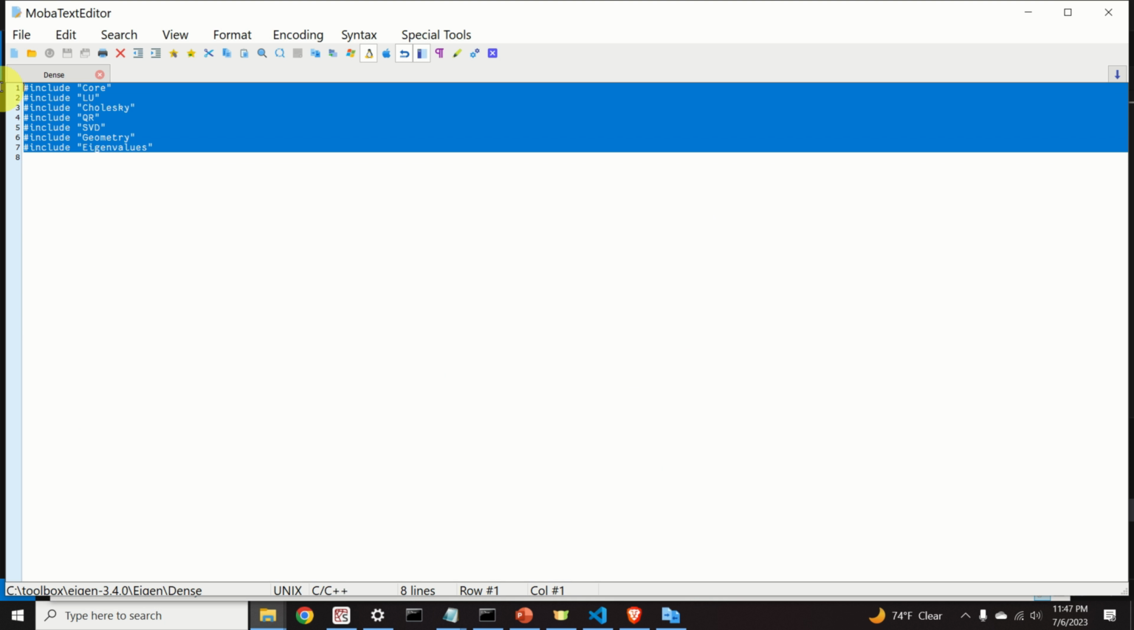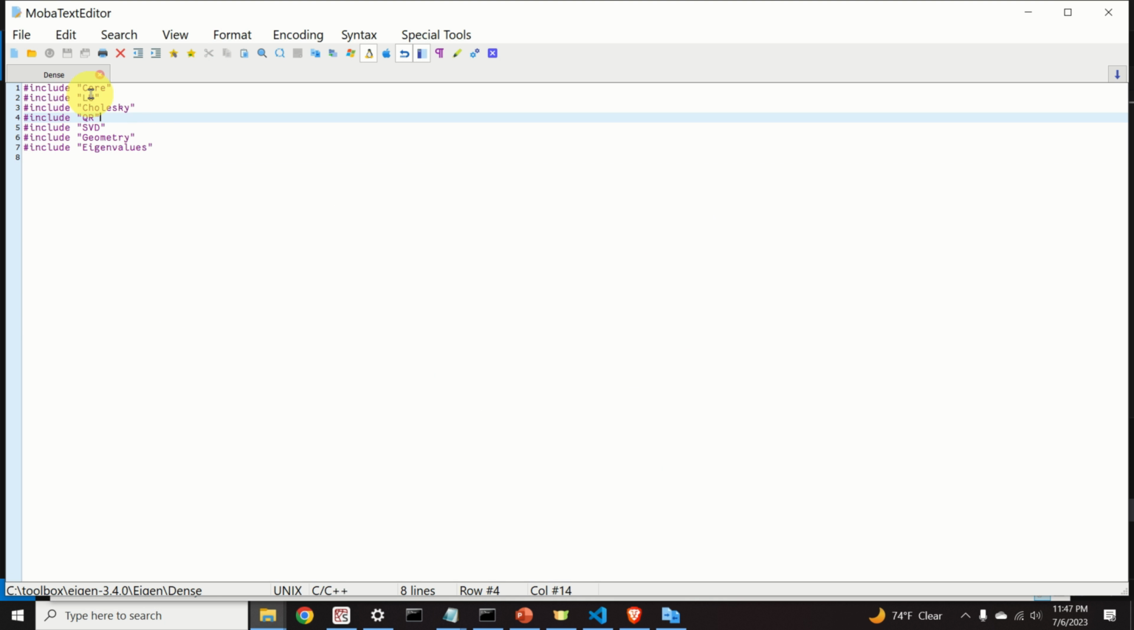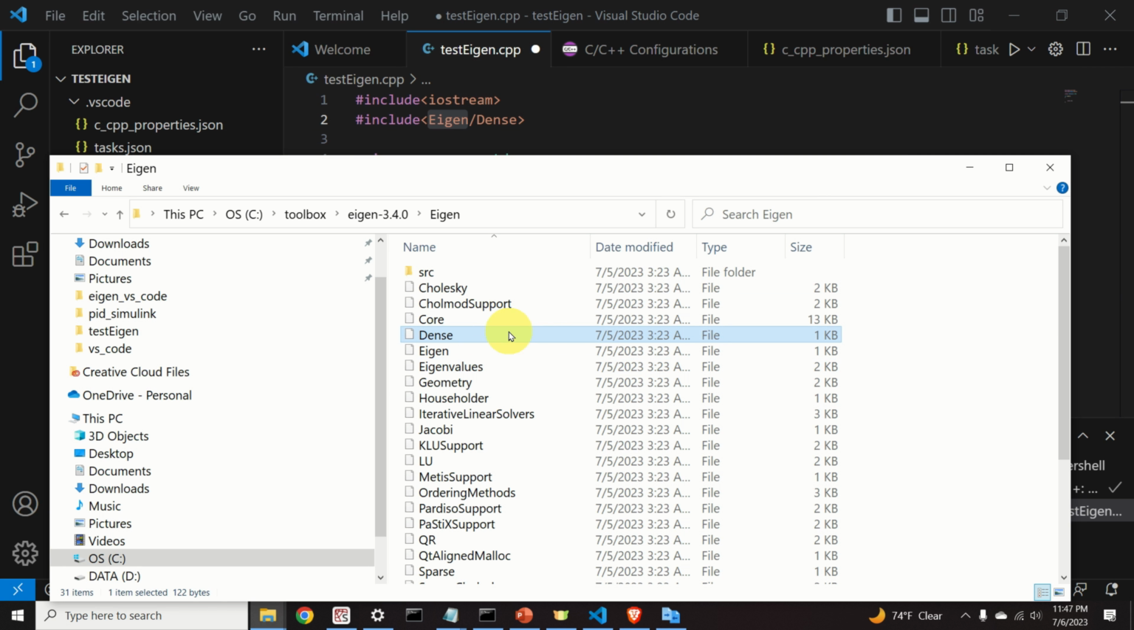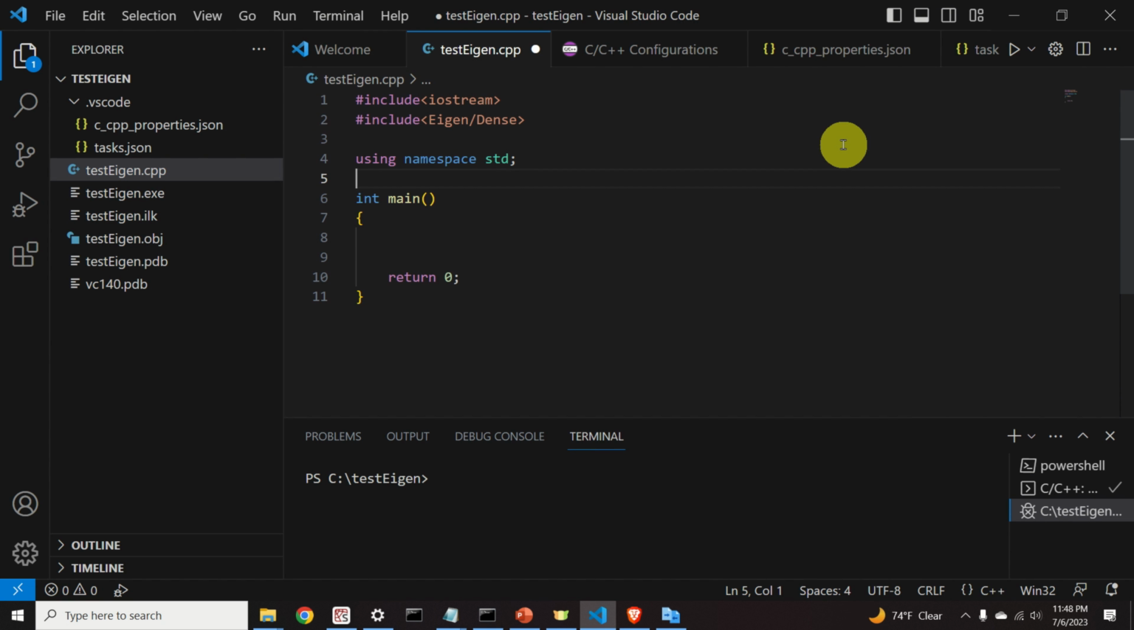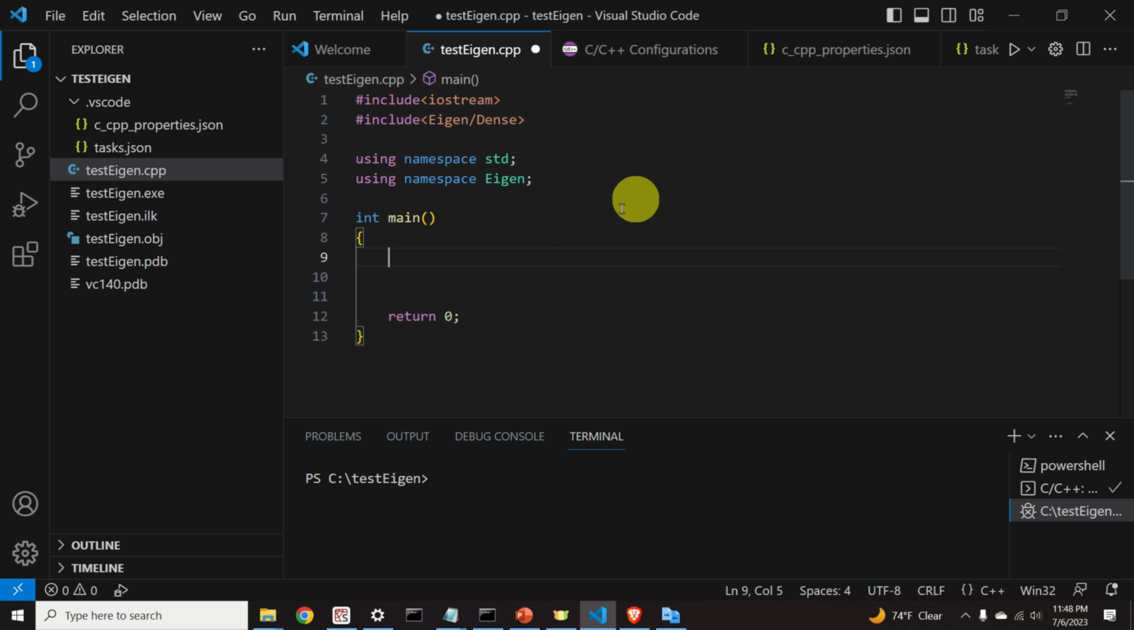We can see that this file actually contains 7 include statements. We include in core, LU, Cholesky, QR, SVD, geometry, and eigenvalues. Basically, we are including a number of header files given over here. Next, we need to tell our compiler that we are using the namespace Eigen. And now we should be all set. Let's test if everything is set up correctly.